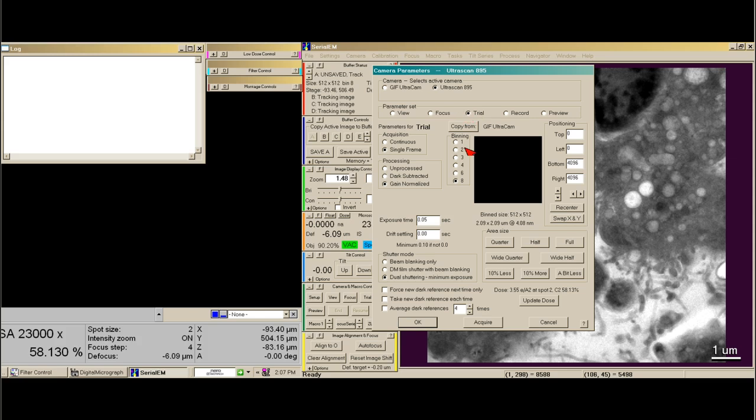For this example, trial, you can choose binning, if you would like continuous or single frame, if you would like it gain normalized, exposure time, and drift settling. Drift settling is when you want to pre-expose the sample just a little bit so that the drift caused by the beam hitting the sample will dissipate, and then you can take your picture. For example, for record, I have a 1 second drift settling and exposure time of 1 second, which means currently that each image is actually 149 electrons per angstrom squared of dose.